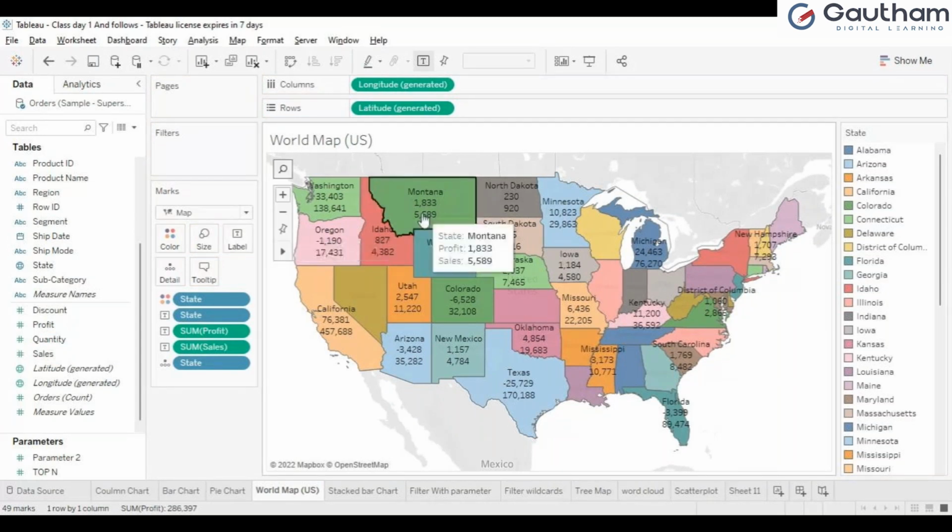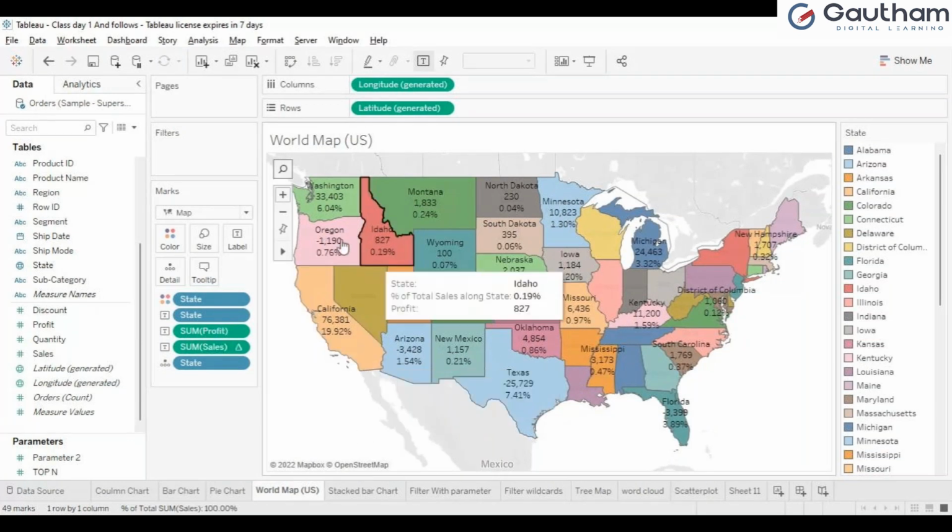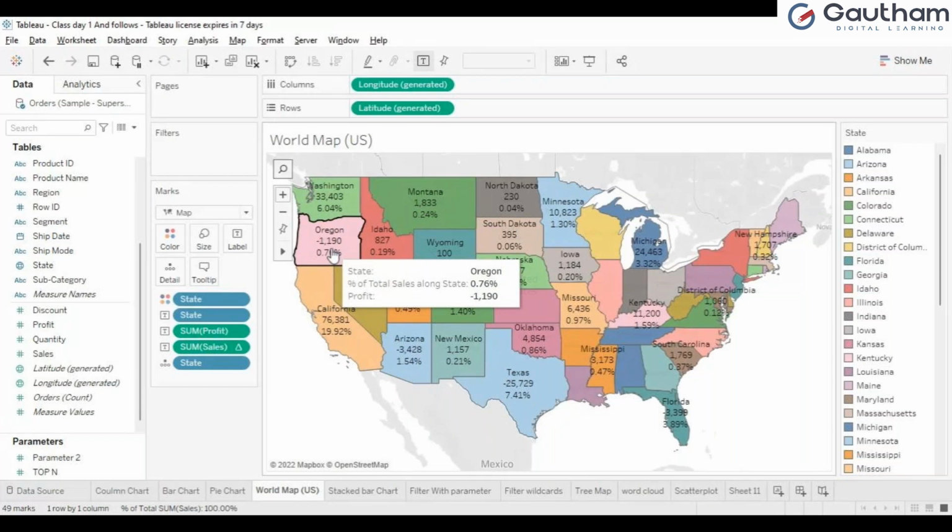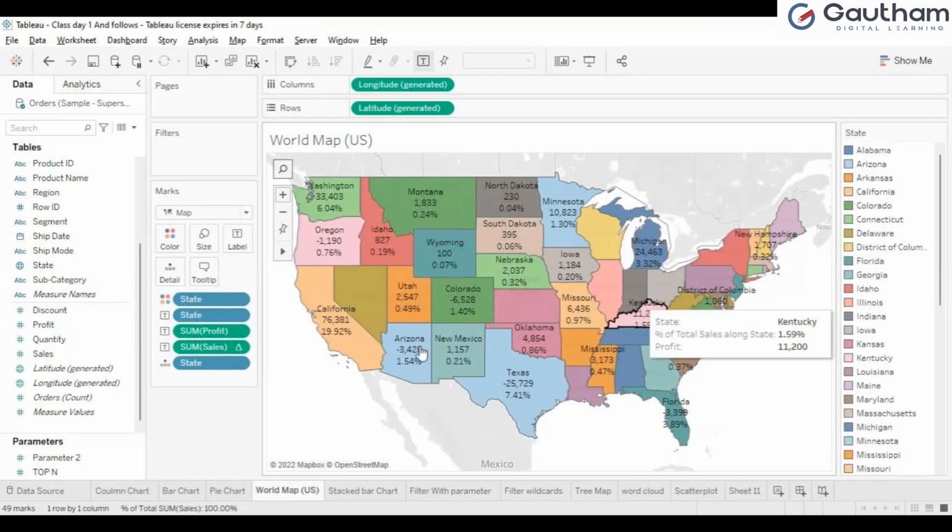See here, when you hover on a particular state, each and every state, a tooltip will let you know which state it is, what is the profit value, what is the sales value. Again, you can perform table calculations also. Here you know that you have to go to a quick table calculation. You can apply the percentage of total, then you are able to see only the percentage. So what you can see here, see profit you can see as a number and sales as a percentage. So this can make sense, right?